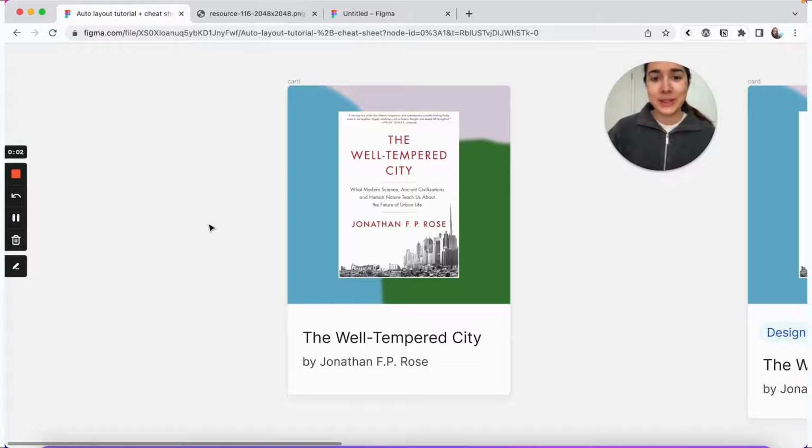Hey all! So in today's tutorial, we'll be taking a deep dive into auto layout. We'll be looking at why we need it, how to use it, and also how it relates to code.